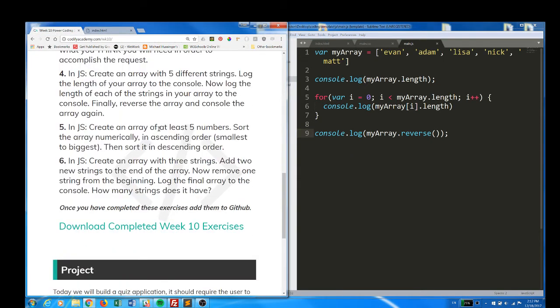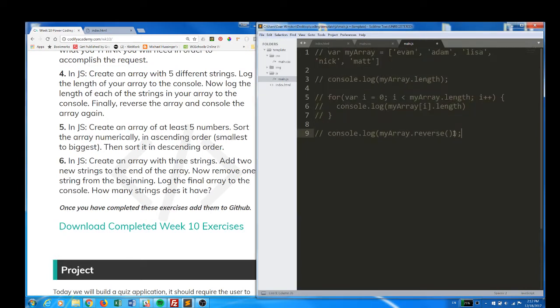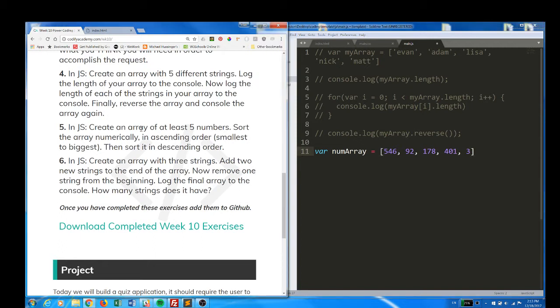Okay, create an array of at least 5 numbers. Our numArray equals 546, 92, 178, 401, and 3. Sort the array numerically in ascending order, then sort it in descending order.